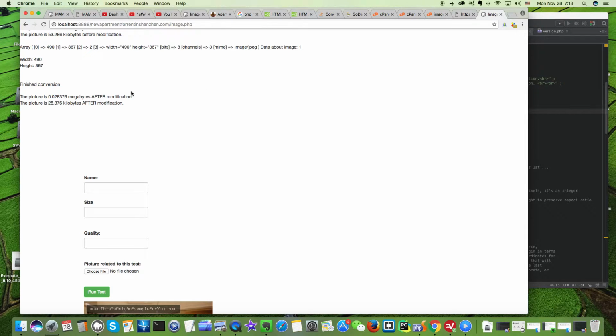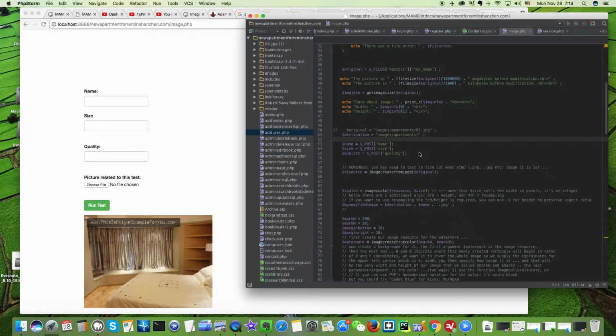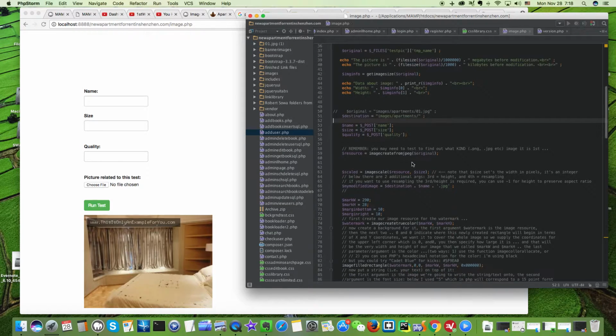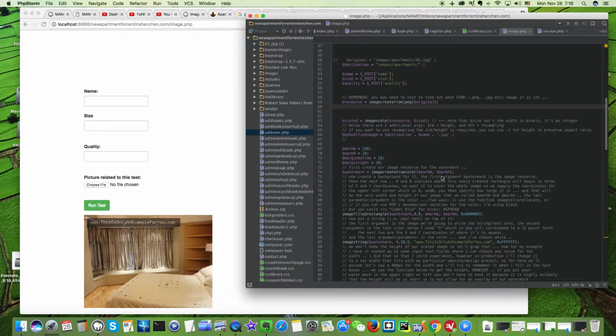Okay. Now, you can see here that I've gotten the quality from this one, but I'm sorry, let's not get distracted away from the matter at hand, which is adding a watermark. All right, here's my resource.